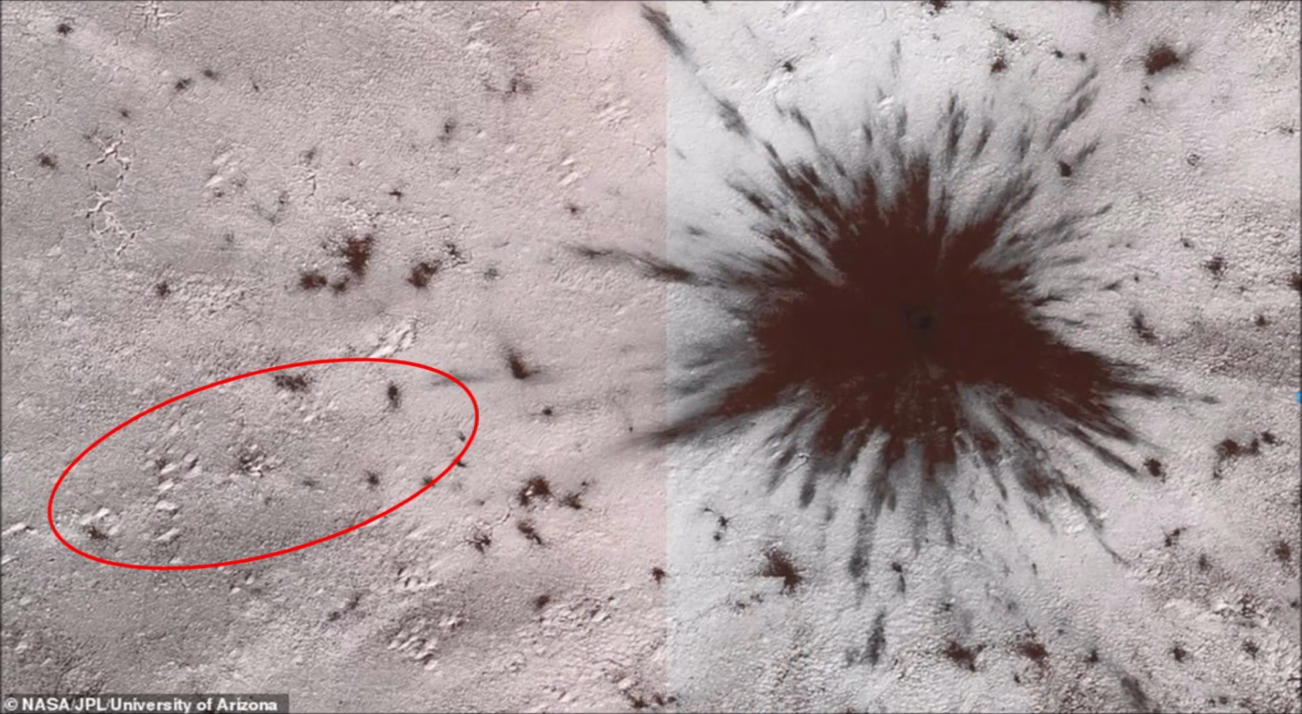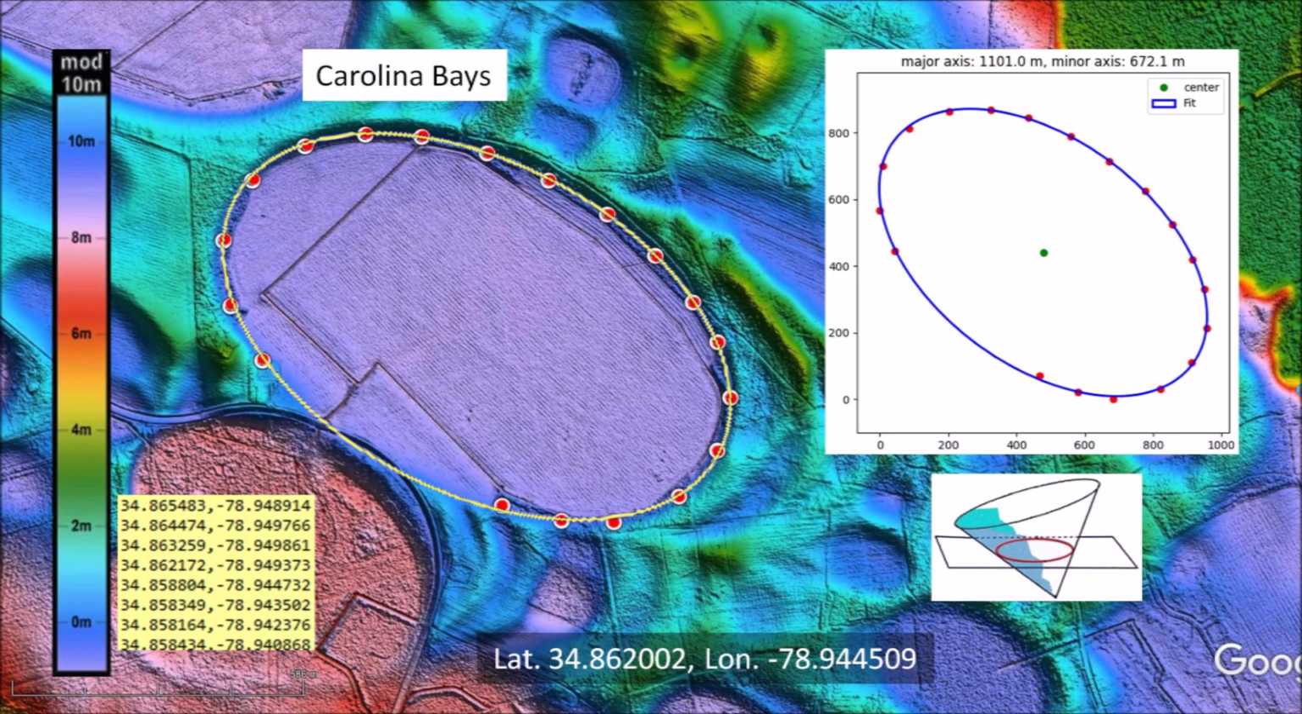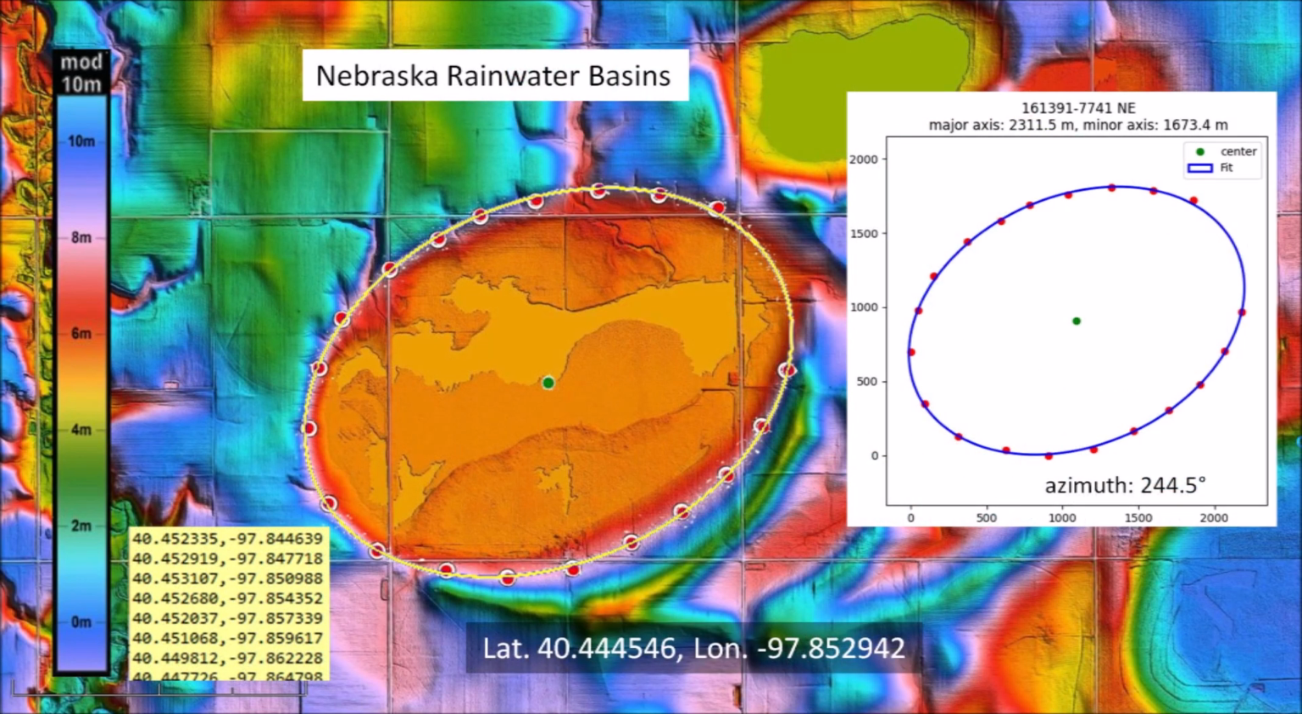The radially aligned secondary impact basins in Mars provide additional evidence of the physical mechanisms that can explain the origin of the Carolina Bays and the Nebraska rainwater basins. The elliptical geometry of the Carolina Bays can be demonstrated by fitting them with ellipses using the least squares method. Since ellipses are conic sections, this implies that these geological features must have originated as inclined conical cavities or penetration funnels. Well-preserved Nebraska rainwater basins can also be shown to have mathematically elliptical geometry.